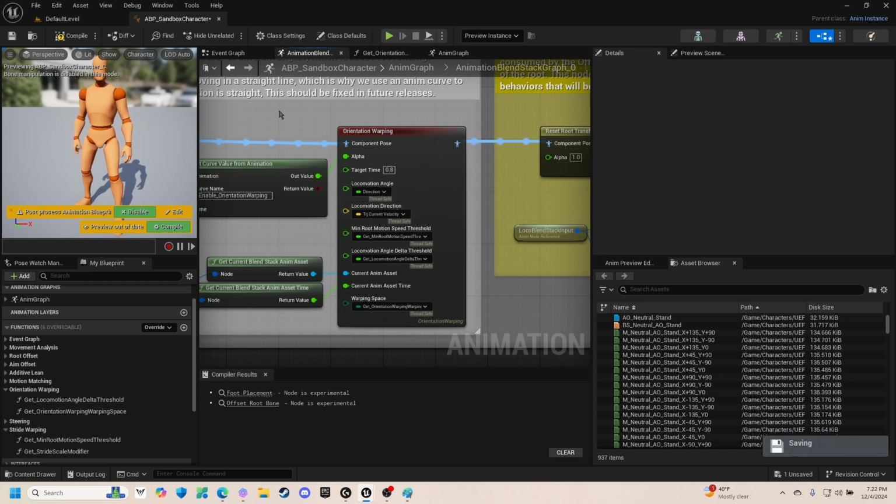But I'll try to post more regularly, or try to get some more videos out, and I'll do more of the pose warping animation nodes and stuff like that, because I do believe these are very important.